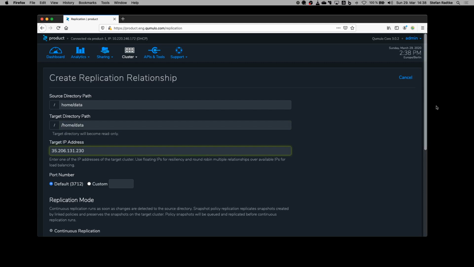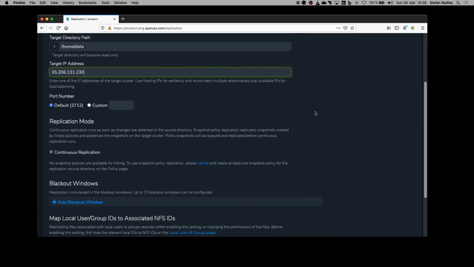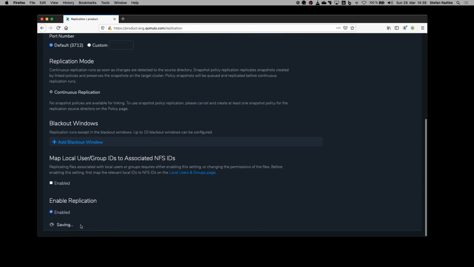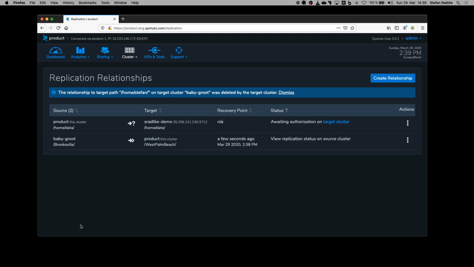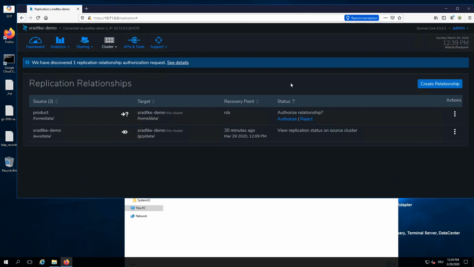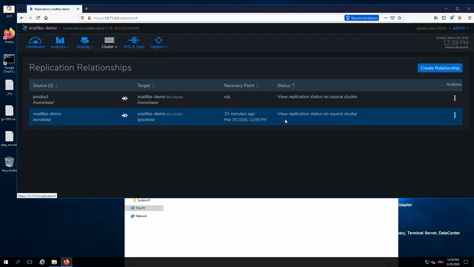My target IP address is still the same, my Google cluster. I will leave the default port number since I have set up my firewall rules for it, and I click save. You can see this cluster is already also replicating to somewhere else, but here's my relationship that I established. Now I need to go to the target cluster, and here you see already, here's my authorization request from the on-premise cluster, and I can say authorize, and here we go. That's it, as simple as that.